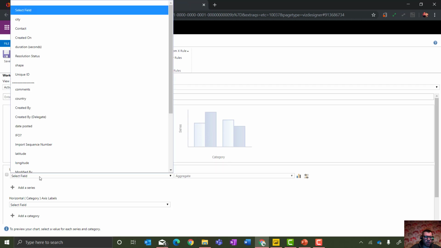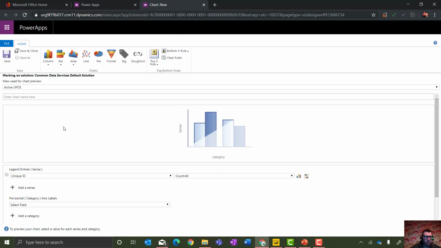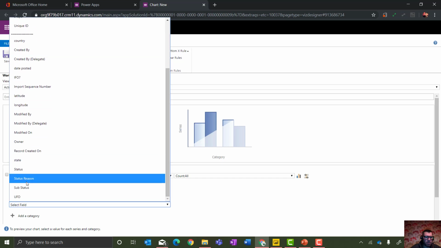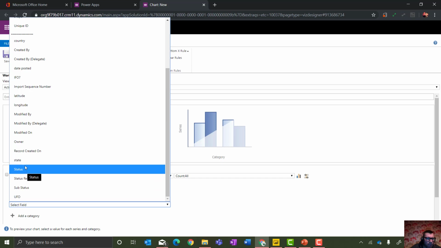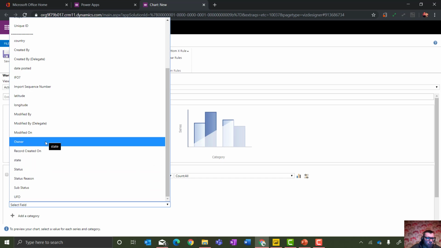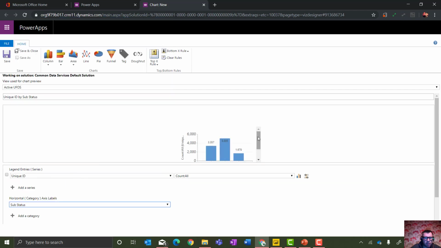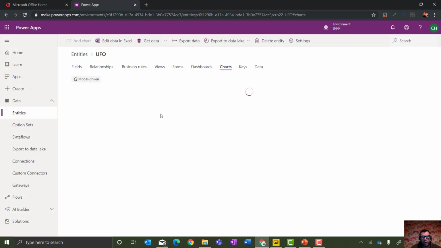Finally, the last one we're going to do is once again select unique ID, and we're going to select substatus over there. So some of them are pending, some of them are active, and some of them are resolved, and we're going to select a different type of chart. I'm going to select bar. Great. So UFOs substatus. Awesome. So we've now done a view, we've done a chart, now we've got different ways to view information.